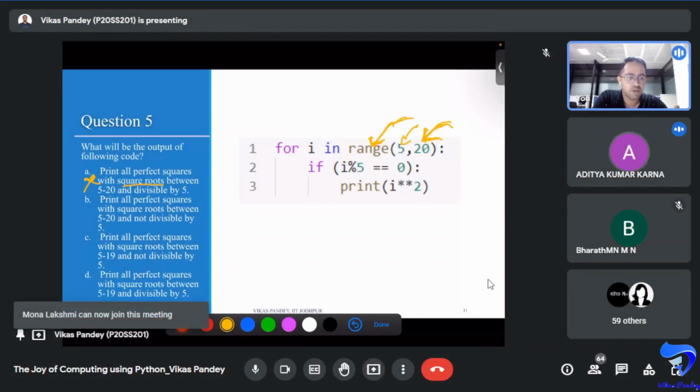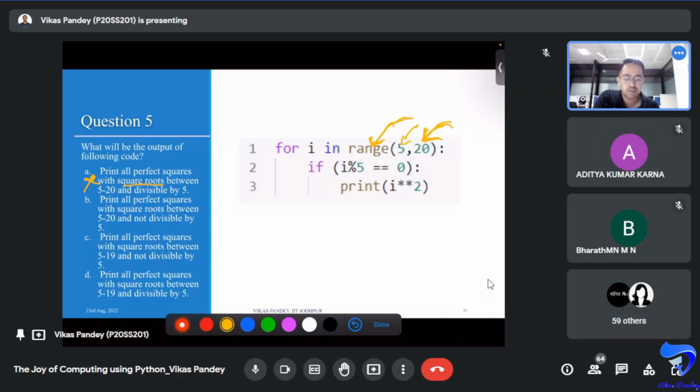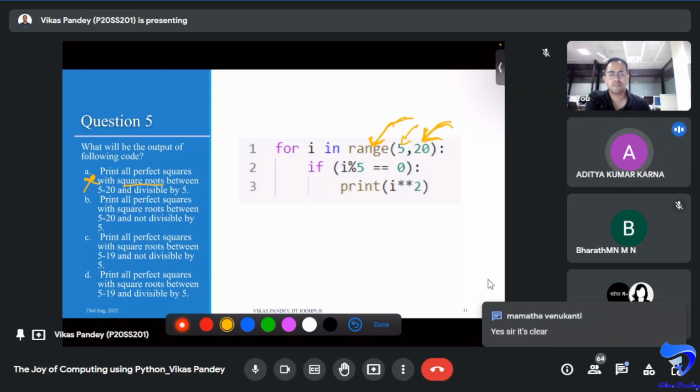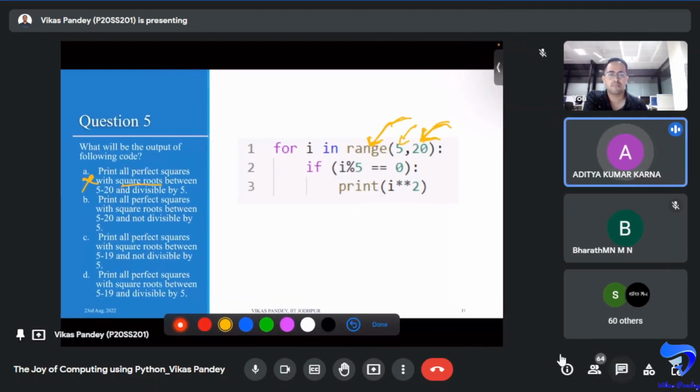Okay. So is everyone clear regarding this? Those who were thinking it as A, why is it not A and D? Yes, Guru Ranjan, please say. It is not equal because it is staying between 5 to 20. But the range is from 5 to 19, because the range gets n minus 1.